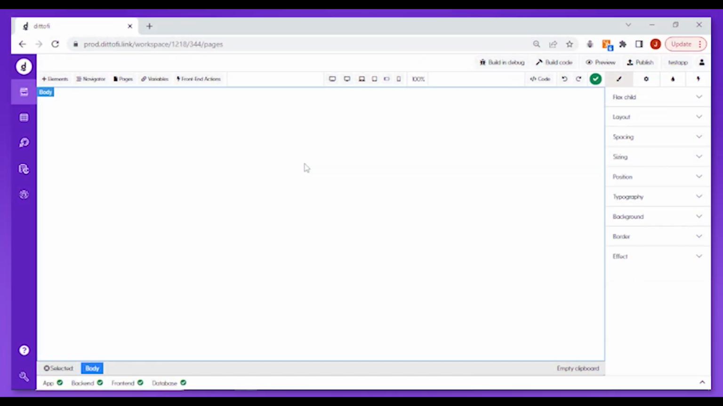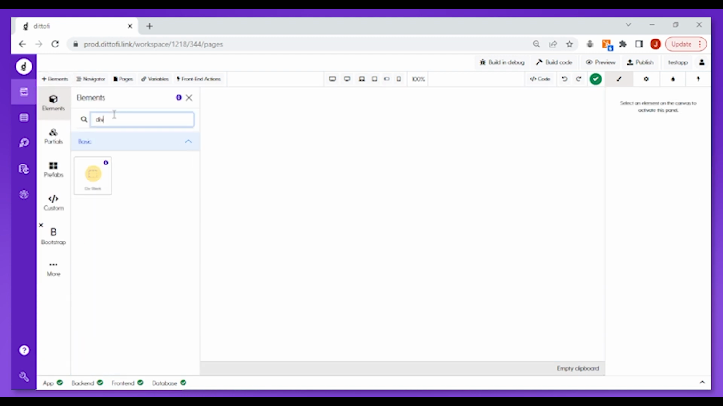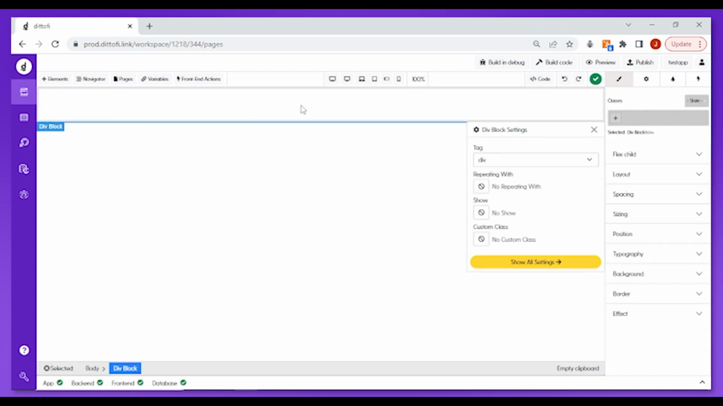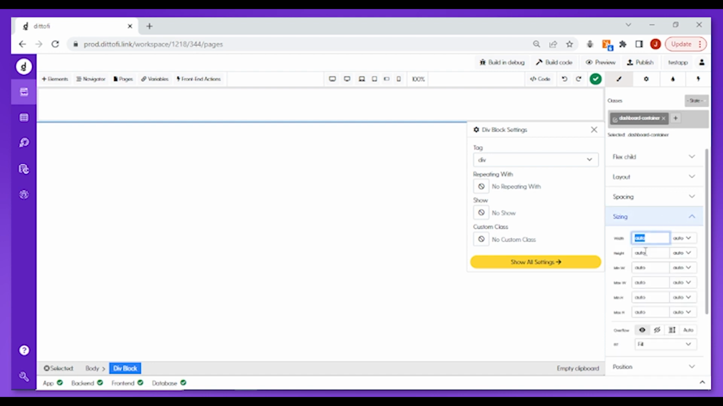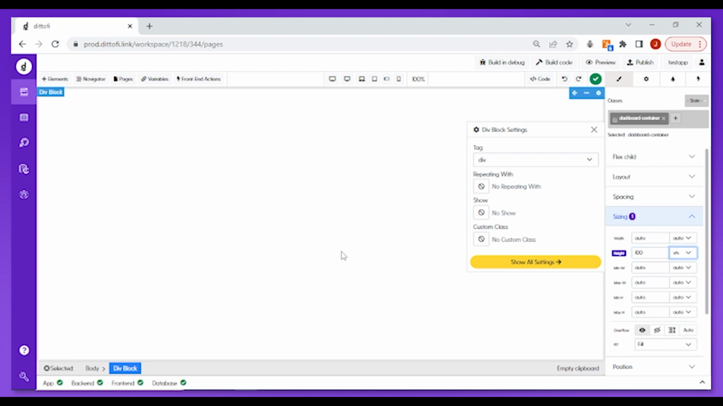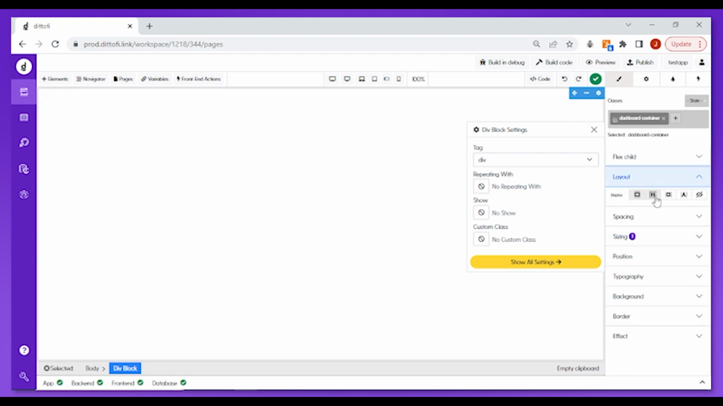Okay, so to start with, in this example, I'm going to go to my Elements panel and search for a div block element. I am then going to add this div block to the page, like so. I'm going to then give a class to this div block, which I'm going to call dashboard container. Then, on this dashboard container, I'm going to give this container a size of 100 vertical height by setting 100 VH here, so that this dashboard container fills up the whole screen. And then I'll also make this div block a flexbox with a horizontal layout.